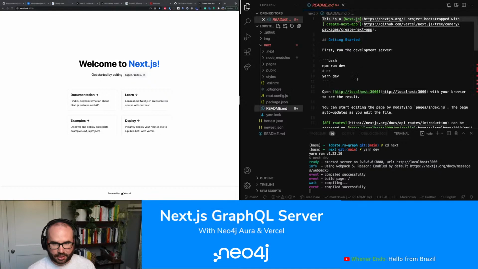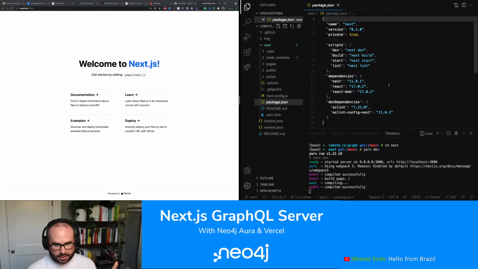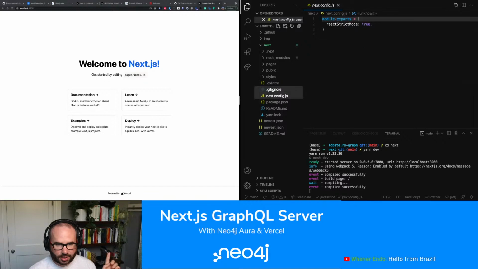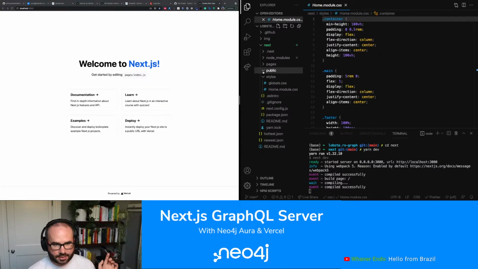It had a README with some instructions. It has package.json that installs its dependencies, which is just React and the Next framework. We have some config that we shouldn't need to think about today. It brought in a .gitignore, which is great. We have some default CSS. We have a public directory.